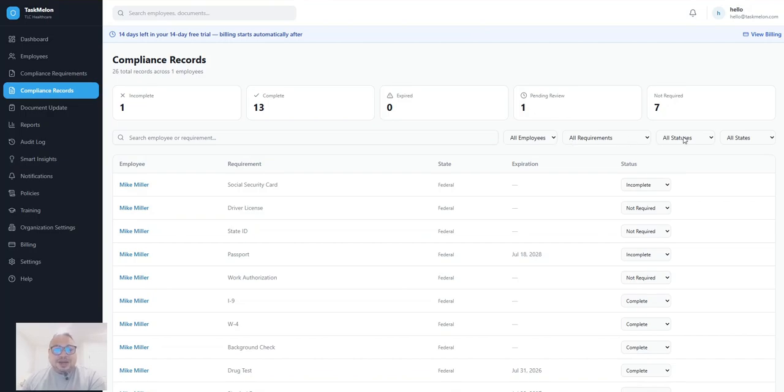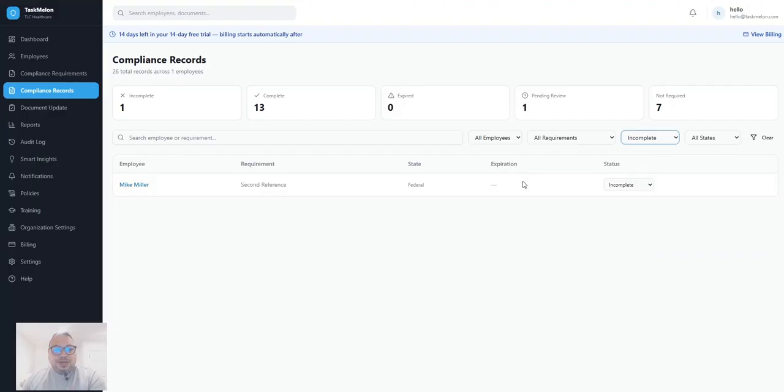You might want to look at status, like incomplete. What is incomplete? Okay, second reference. Need a second reference. So this has to be completed. Okay, maybe it's complete now, so maybe you might want to update it there. Expired, and the review, the fingerprints. Okay, maybe you got the results in. If you got the results in, you can go ahead and take care of that right there.